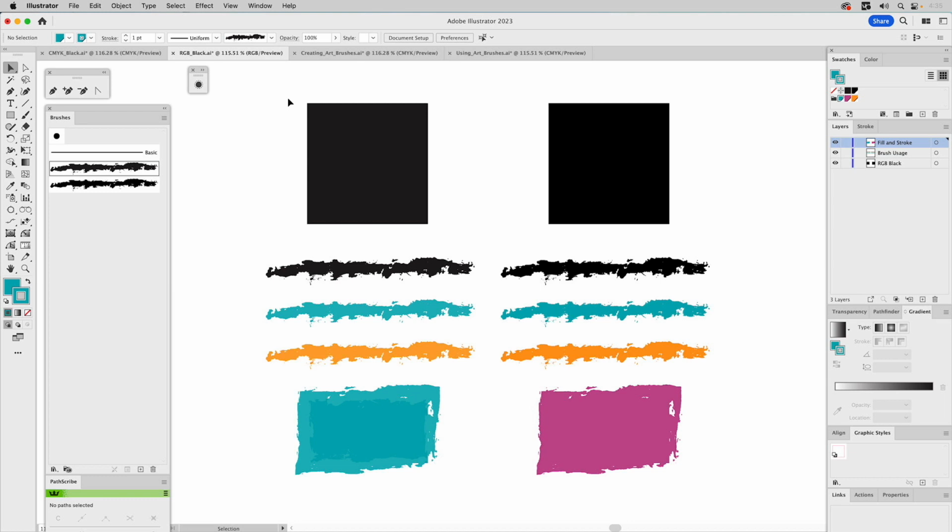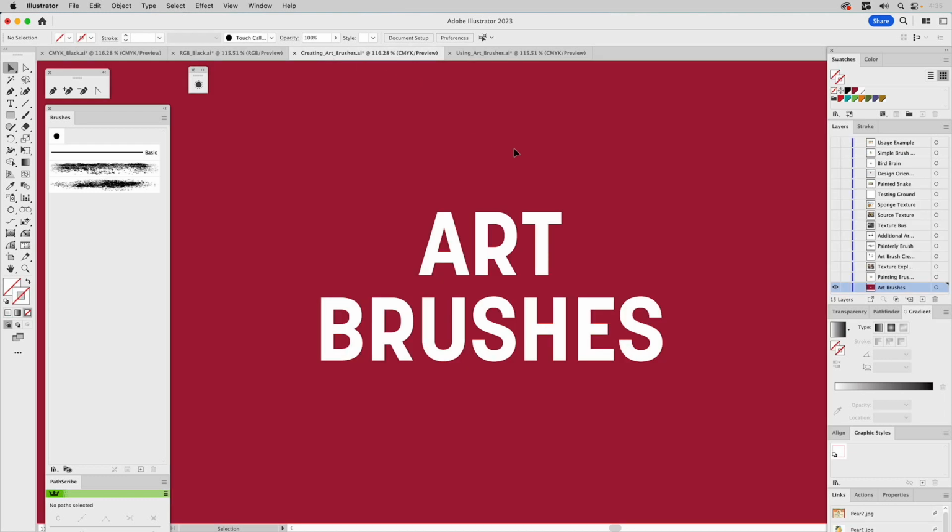Now, this brings us to our first brush format, and that is art brushes. I want to show you how you can create, utilize, control, and just experiment with art brushes. It's the best brush format, in my opinion, in Illustrator, the easiest to understand, that is. Scatter brushes are awesome too, but let's dive into it.